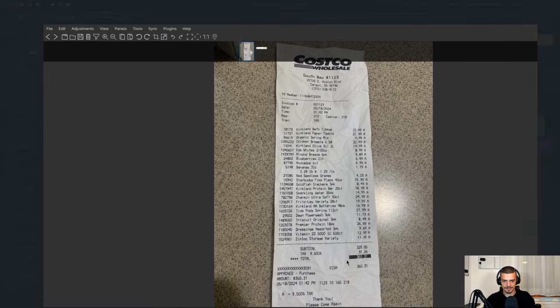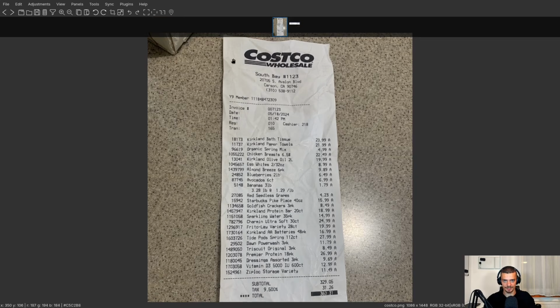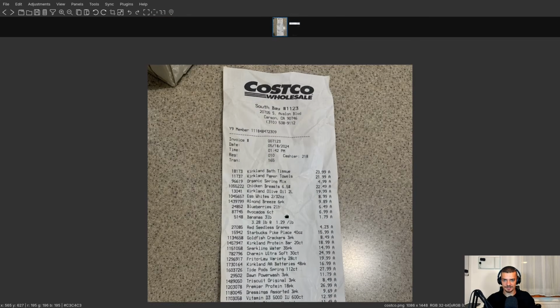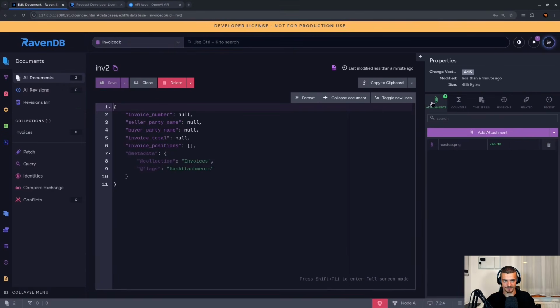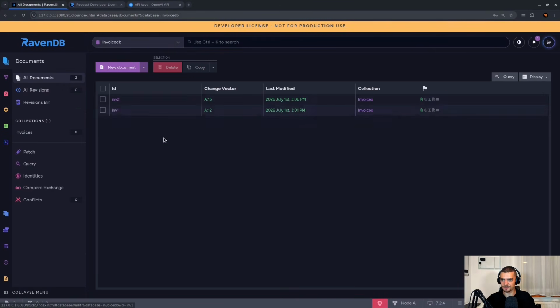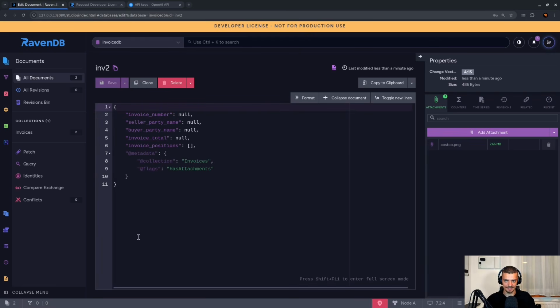By the way, this is what it looks like. This is a ChatGPT generated or GPT image generated Costco invoice. It's not real. It's completely artificial, but the data is there. It can be extracted. I added this as an attachment. I can then just wait a little bit, and after a while, my data model here will be filled up again with the information from the invoice.